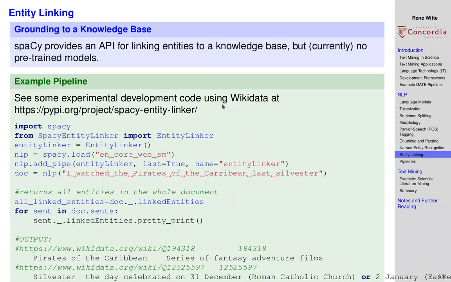So one more step that's important for many applications, like in our case the chatbots, is being able to link entities in a document to a knowledge base. And here is a good news, bad news situation. The good news is that entity linking, so grounding text segments to a knowledge base, is included in spaCy with a complete API.